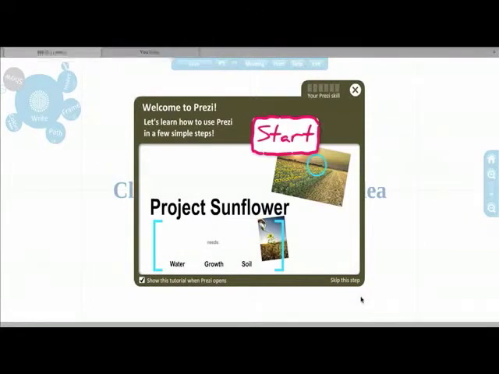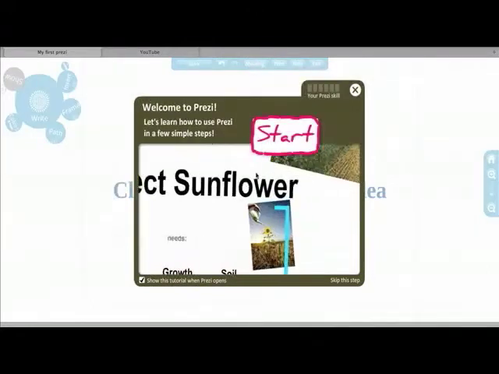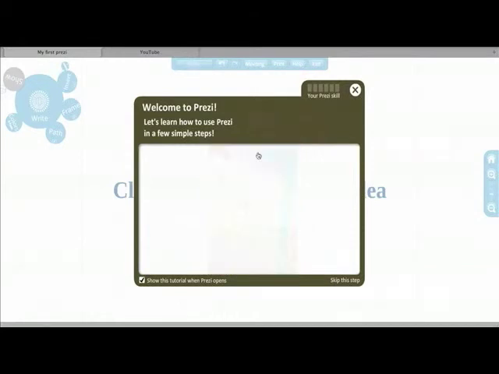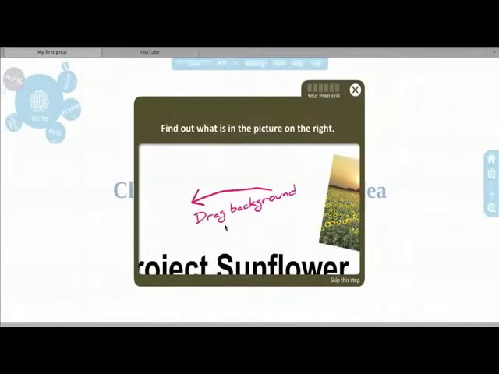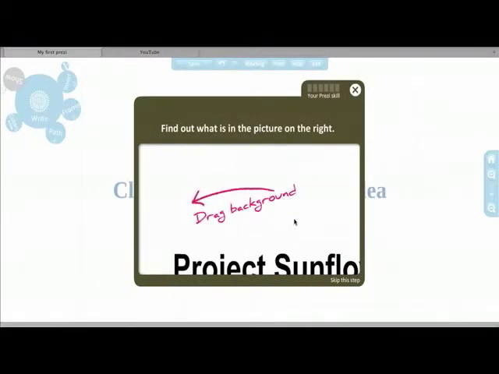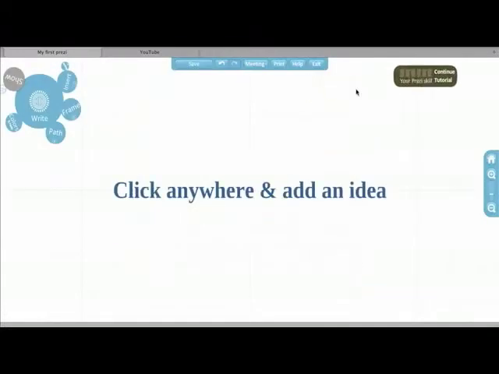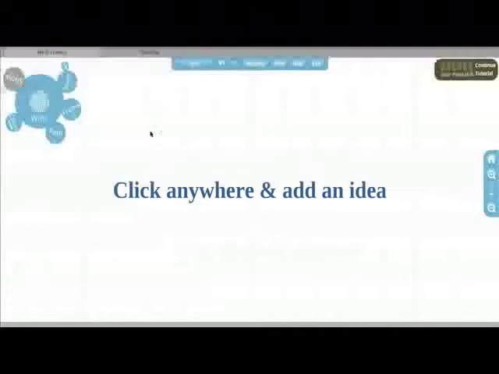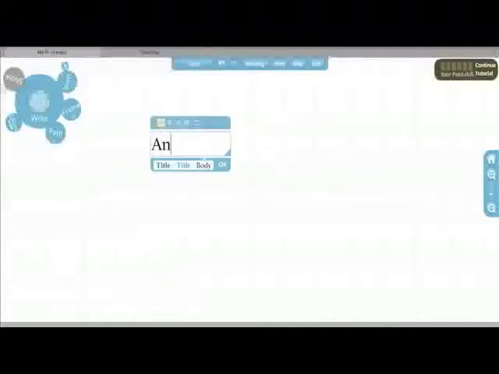In the middle of the canvas is the Welcome to Prezi tutorial. Click Start and follow this tutorial to get an overview of the basic Prezi editing features. Once you've completed this tutorial, dismiss it and let's move on. The first thing we'll do is add text. Click on an open space somewhere on the canvas. Type in text.